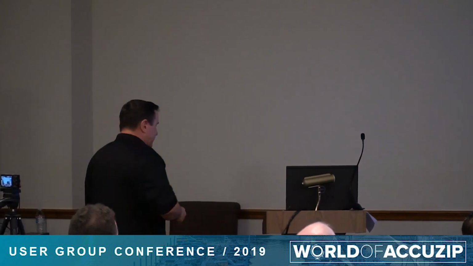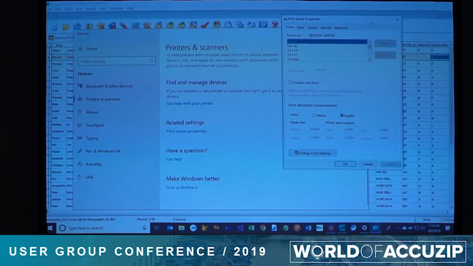So now it's demo time. I'm going to show you how to put it all together. All right, so the first thing you want to do with AccuZIP is set up the paper size in here. Let's say you're going to set up a postcard, you click Create New Form. We'll give it a name, postcard, and we'll call it 5 by 9, something like that, or we'll do whatever, 3.5 by 5.5. And then you'll go ahead and set up all of your sizes.